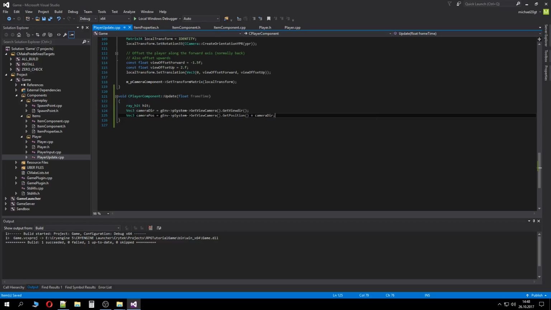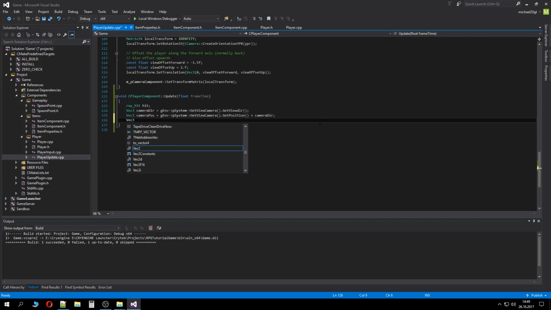The reason why I'm doing this plus camera direction, because camera position is a little bit in front of the player, so the raycast will not hit the player. So there will be no stuff that interferes. And factor that will be hit.